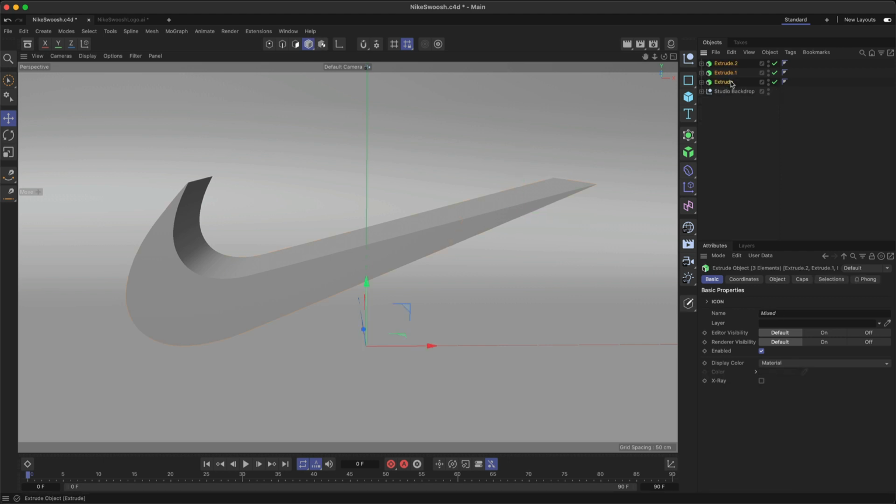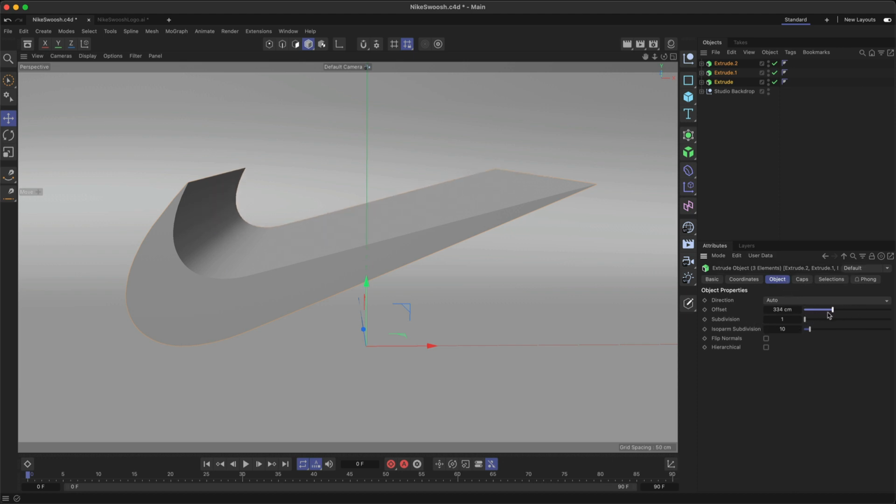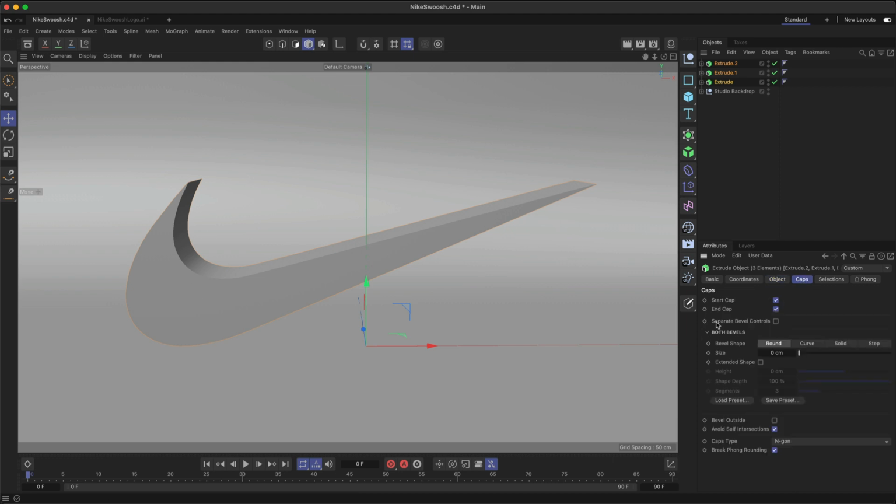So what can we do? We can highlight all of our extrude. We can come into our object tab, where we can control our offset. And this is the depth of our 3D geometry. I'm going to set this to 50 centimeters. Then I'm going to add some beveling. We're going to create some nice rounding. So I'm just going to increase the size here. And now we can see we have this really nice little bevel going on.